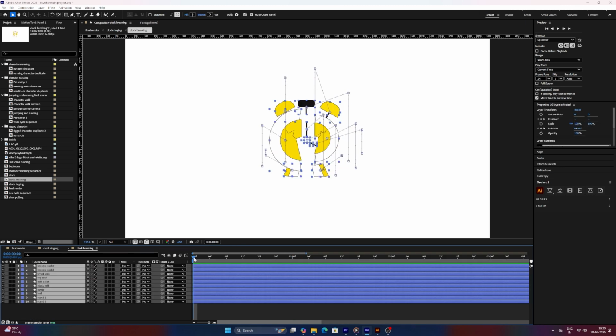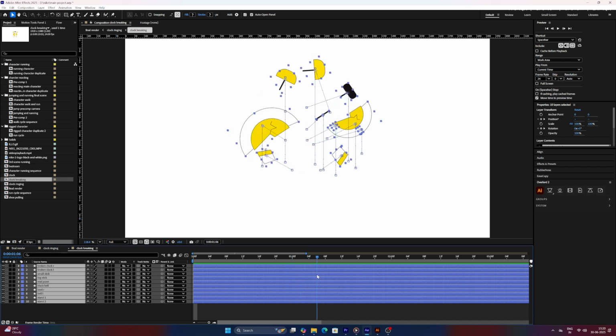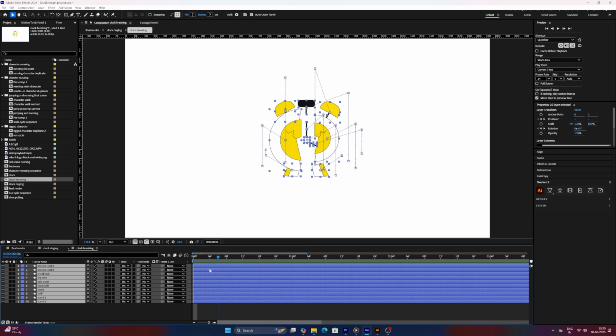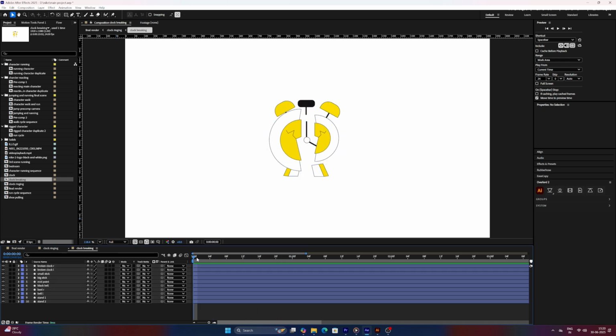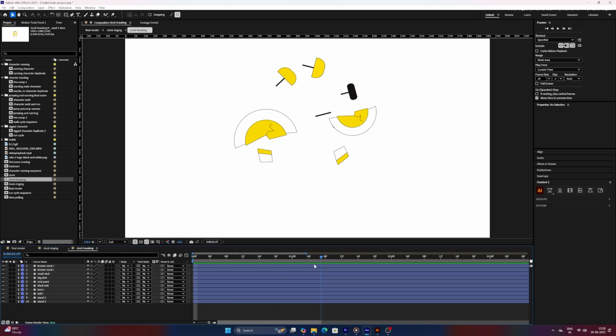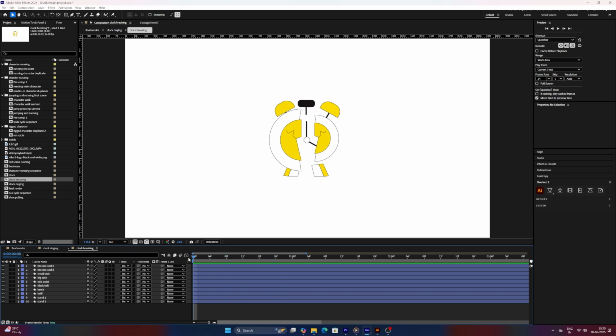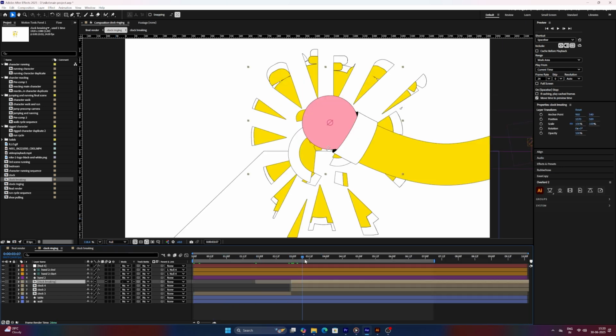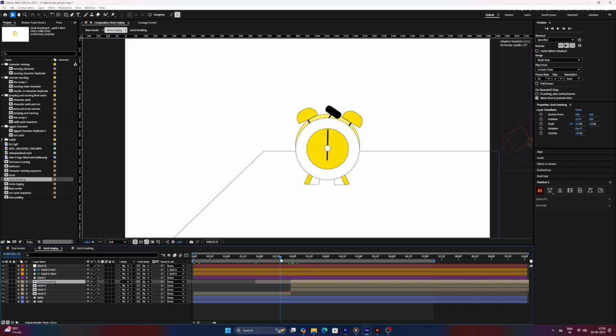In the second scene, the alarm is going to get shattered by a hand. I already prepared a broken alarm in Illustrator, then I imported it into After Effects and animated them. It's a simple hit and the alarm gets broken. Then I matched it with the hand animation, so it looks like this. So that's the second scene.